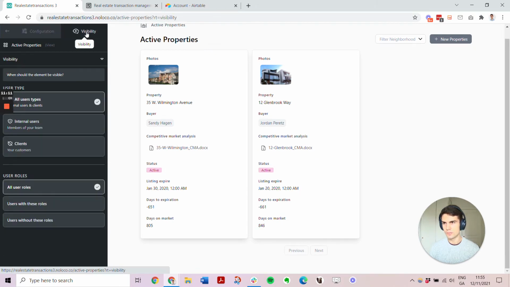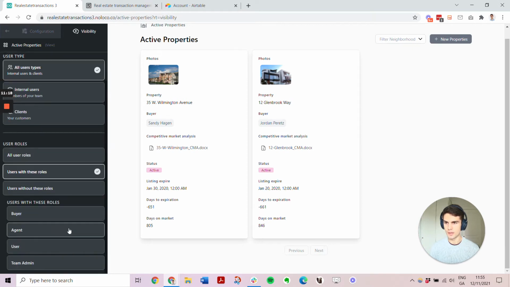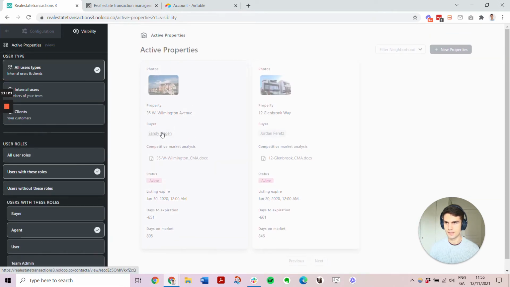And I'm going to go into my visibility settings here. So as opposed to all user types being able to see this page, I only want users with the agent role to be able to see this page. And I don't have this user role, and that's why it is now faded out. But as I'm a team admin, I can of course still see everything because I should be able to see and edit all pages.